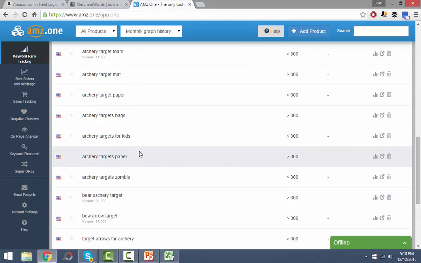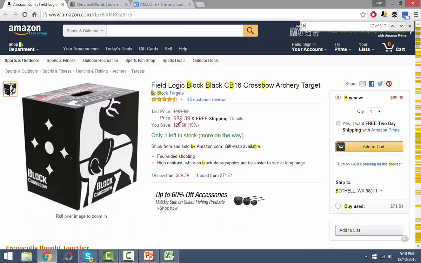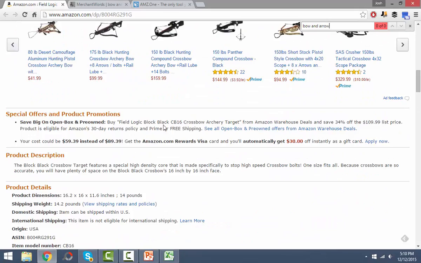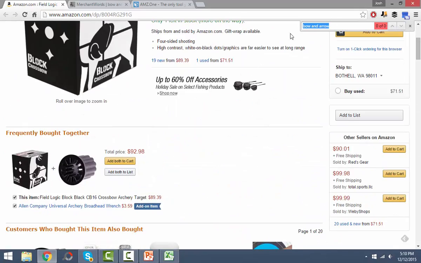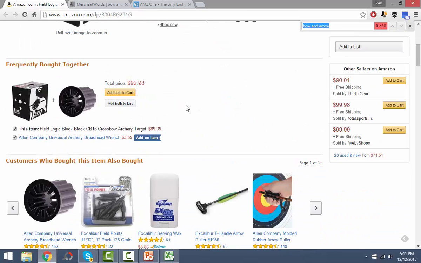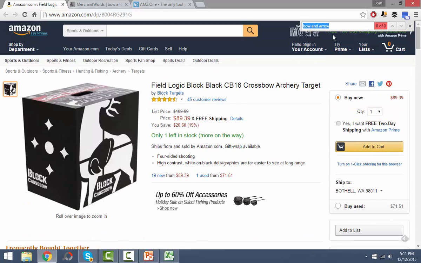Actually, you know what? Let's see. What is it? Targets for bow and arrow. Let's see if they even have any keywords in here for bow and arrow. There's not even a thing. There's not even a keyword anywhere on this whole listing with bow and arrow in it. They're leaving off so many keywords and so many possible searches and so many monthly searches by not having bow and arrow somewhere within their listing.